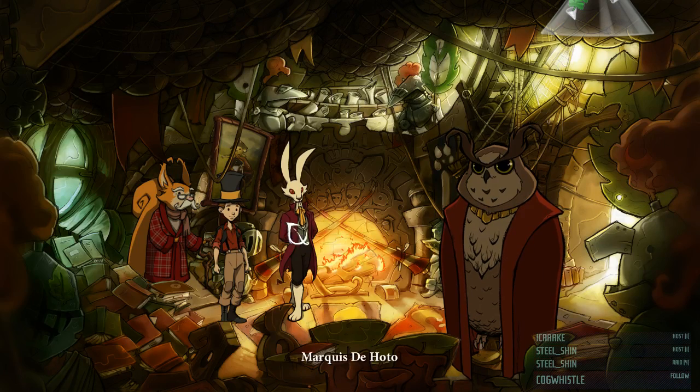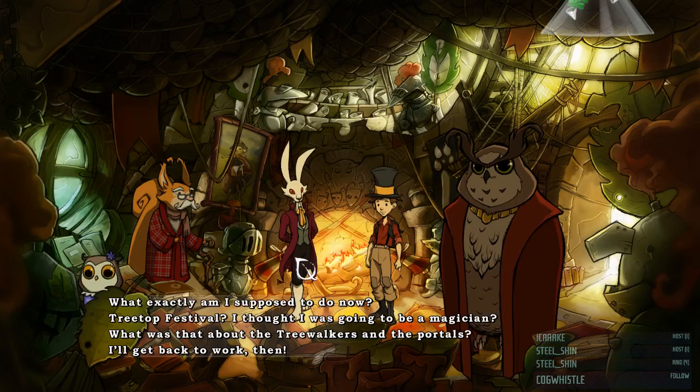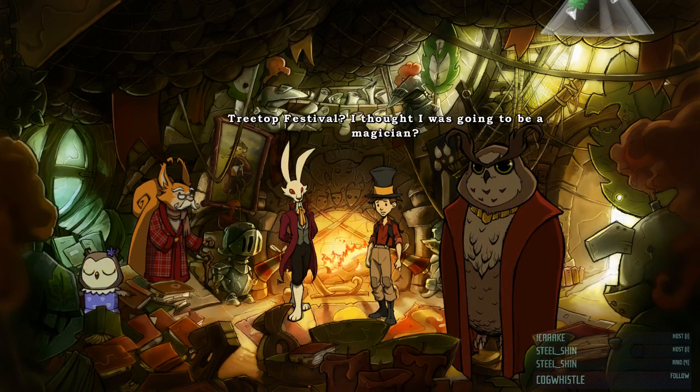Alright. So these people are continuing to be absolute loons. Let's see, Treetop Festival. Treetop Festival? I thought I was going to be a magician.